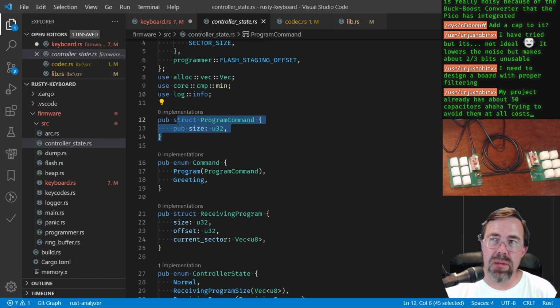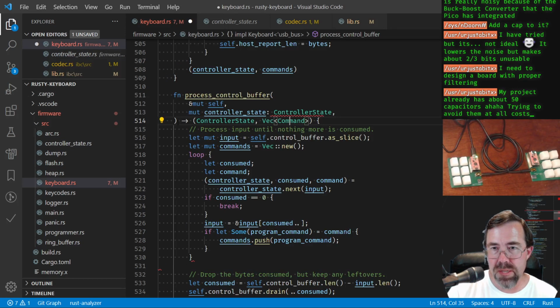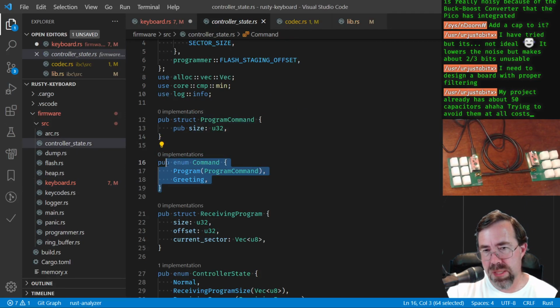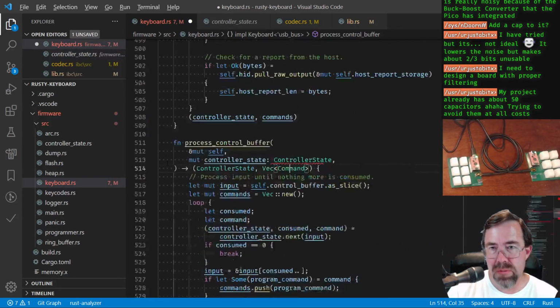Oh, I forgot program is a size. Oh, shoot. I need to split up the program into pieces, don't I? Yeah. Program I had divided into, you first get the size, and then you're receiving sectors. Right. Okay. So, I gotta go fix that. If I fix it, then command really is my IBC message, right? I think so.